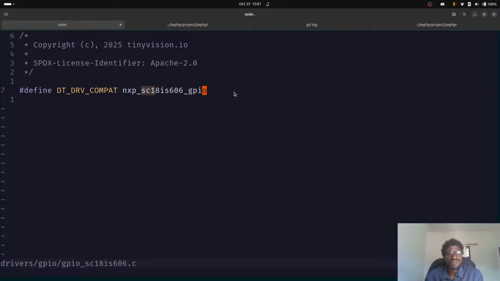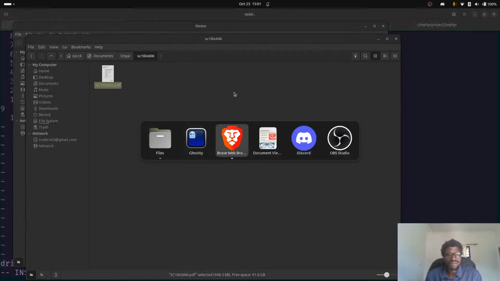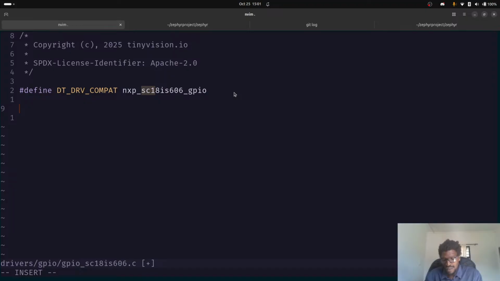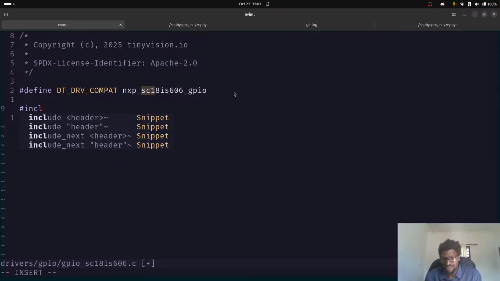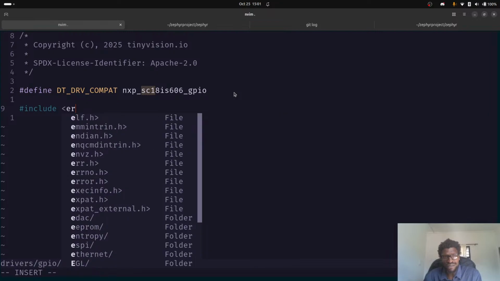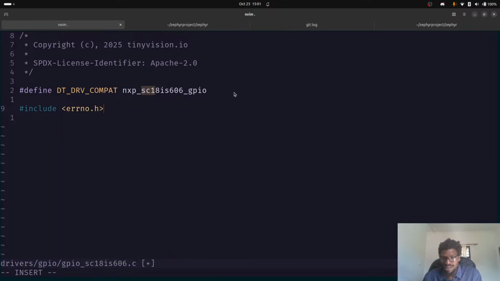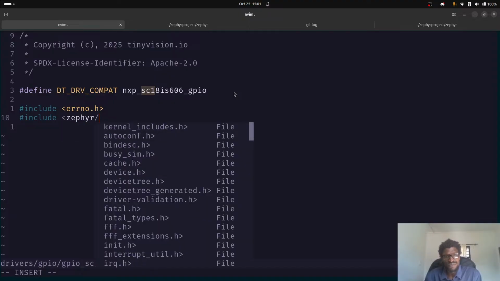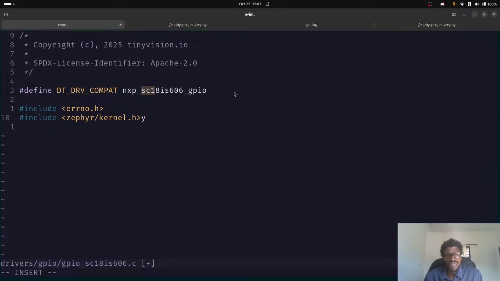Okay, cool. So let's start. We put in the compat. Let's now actually start building this driver. We said I need errno, kernel, device, init, driver. Hash include errno.h, so I can interpret the errors. And then I want to hash include Zephyr kernel. And then after the kernel I need the device.h.